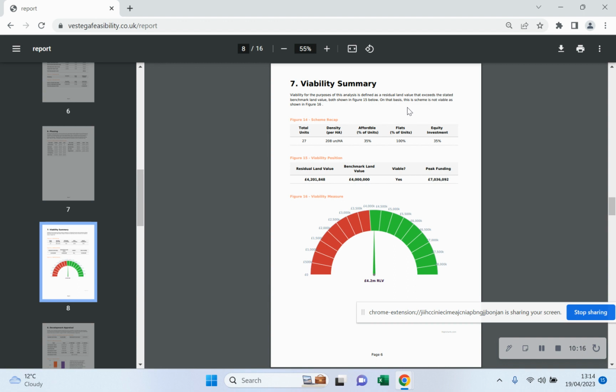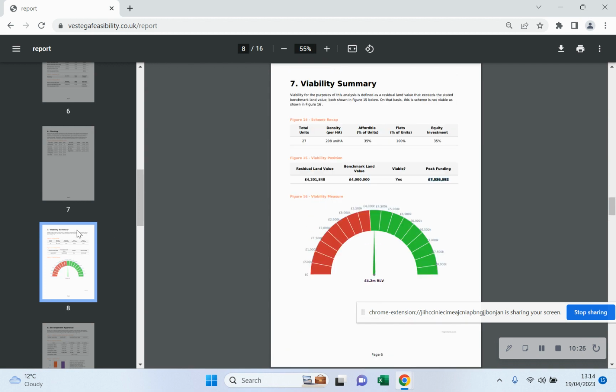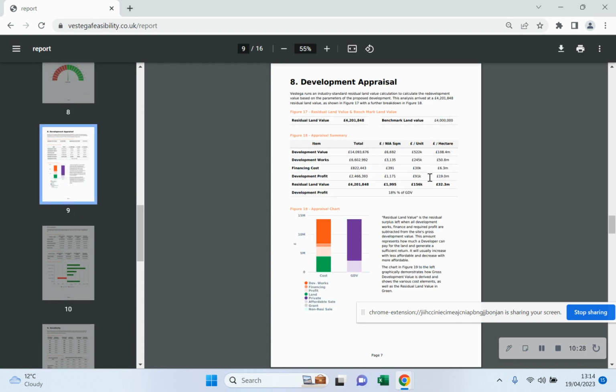We then have a viability summary tab, which will show the residual land value, the benchmark land value, if it's viable or not, and the peak funding, with that really useful viability gauge to give a view of how viable or unviable that site is. There's then a development appraisal summary, which will give a bit more information around that 4.2 million pounds.